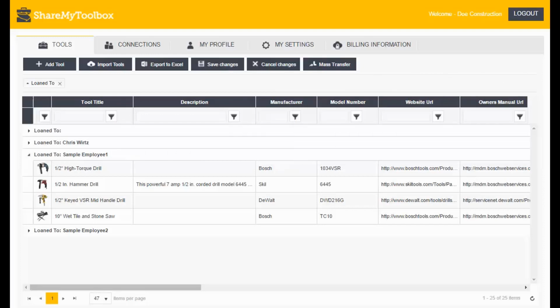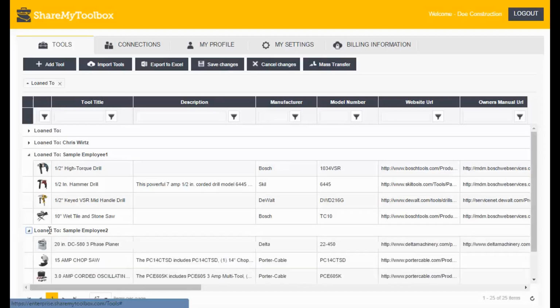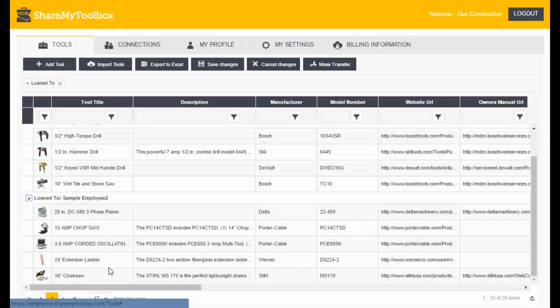So as you can see here, I've signed on to the enterprise version of ShareMyToolbox on the web, and I'm on the Tools tab. Note the Mass Transfer button on the toolbar. We've listed out all the tools, and we've also grouped it by employee so we can easily see who has what. So employee number 1 has 4 tools. Employee 2, if I expand that, they have 5 tools.